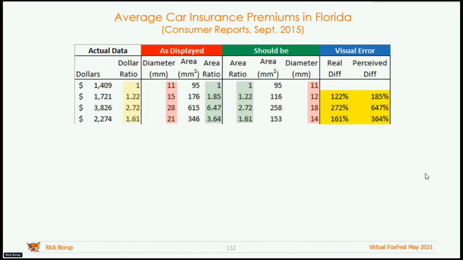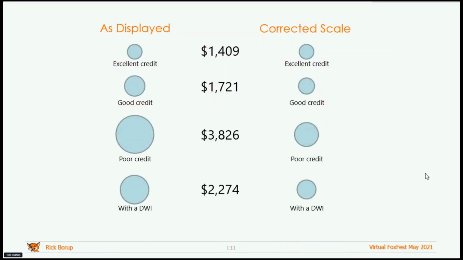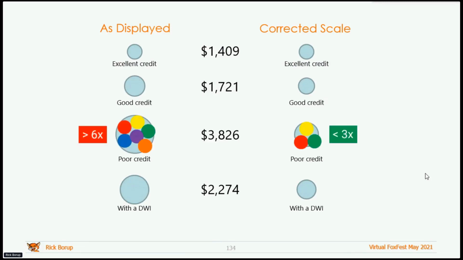And if you don't believe that it's actually 6 times as much, there's a comparison displayed on the left, the corrected scale on the right. And you can see I took the excellent credit circle in the upper left and created 6 little circles of the same size, and to show that they pretty much fit in the poor credit one, when the real difference is less than 3 times, not greater than 6 times.